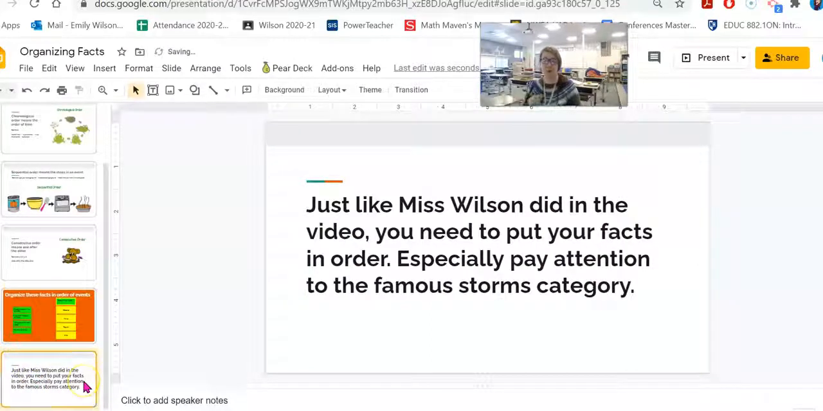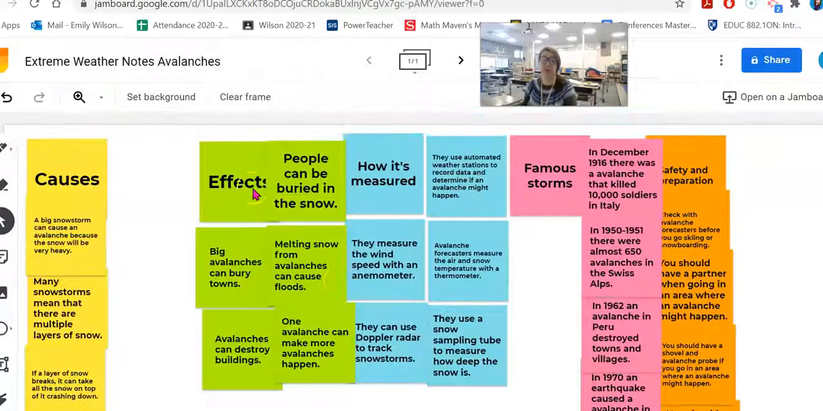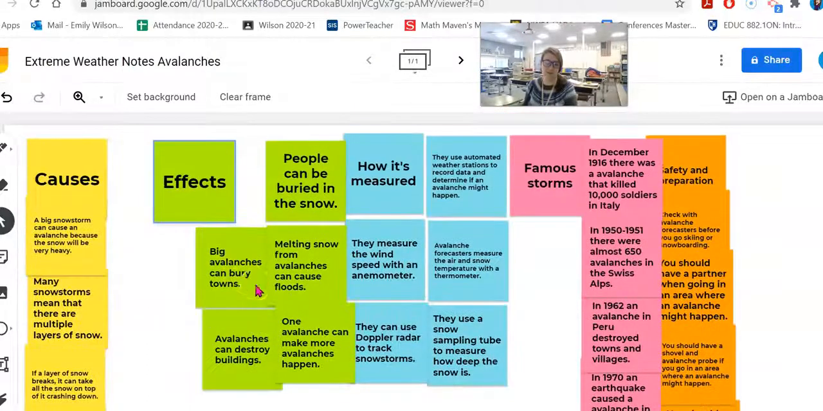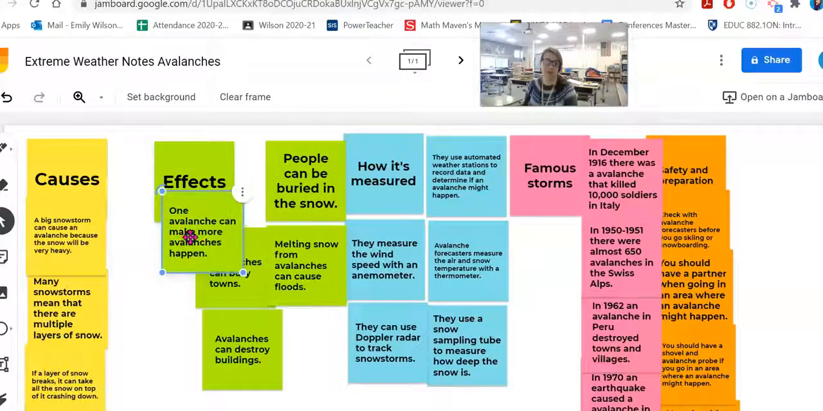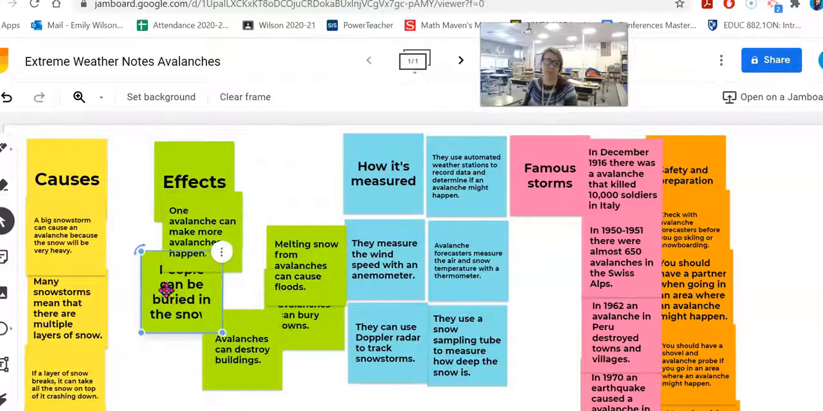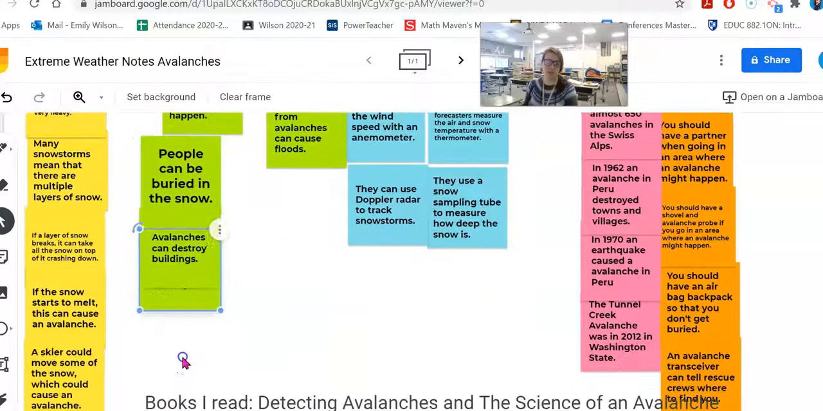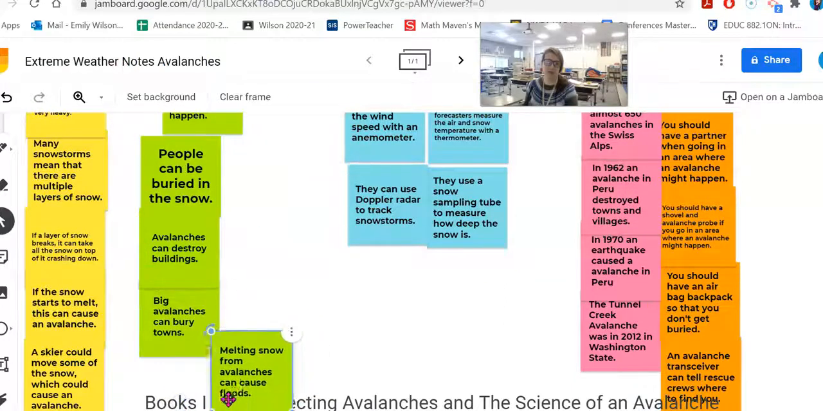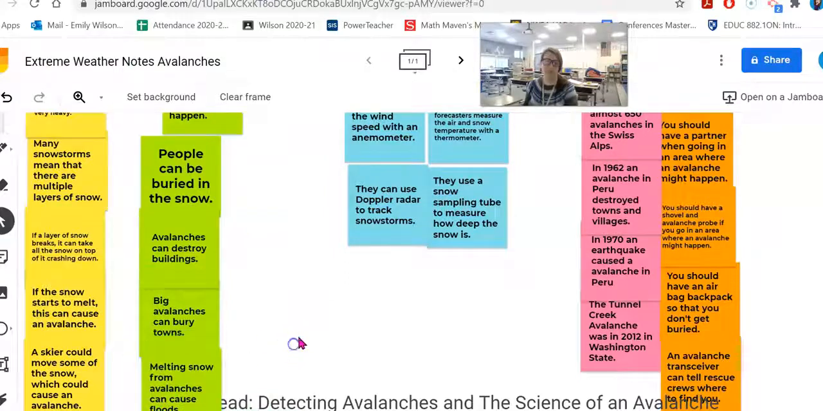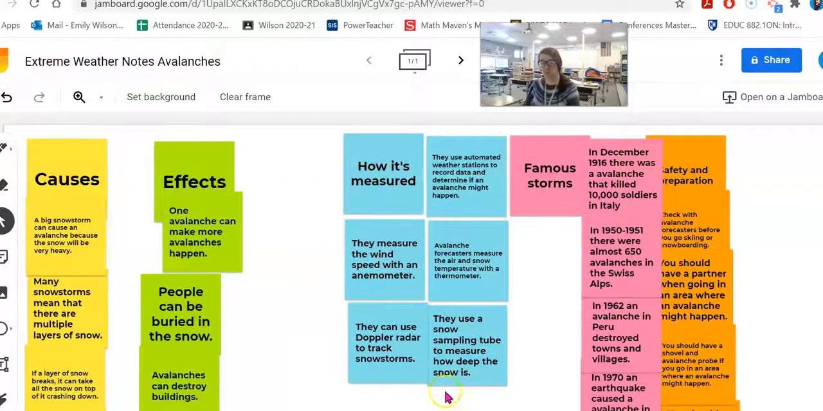Then, this is the tricky part. Just like I did in the video, you need to put your facts in order. You might need to go through and do the effects too. What can happen first? What can happen next? So one avalanche can make another avalanche happen. People can be buried. It can destroy buildings. It can bury towns. And they can even cause floods. So go through in each category and put them in order.